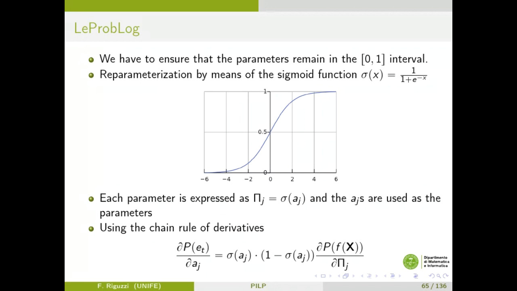So in this case, if you use as parameters the argument of a sigmoid function, the parameters can have no limits, so you can update them as you like. You have no problems of falling out of the 0, 1 interval, so this makes learning much easier, and you just have to correct the derivative.